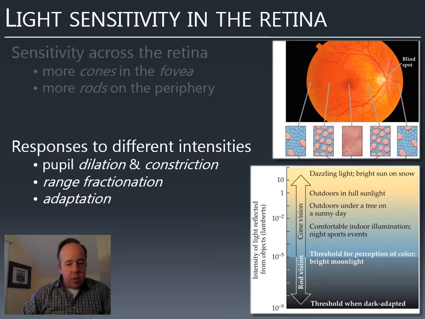Your photoreceptor cells are actually making more or less of those rhodopsin molecules. And so if they have a whole bunch out there, they're going to be really sensitive. If they don't have very much, they're not going to be as sensitive. But they can shift their sensitivity based on how much light is out there.